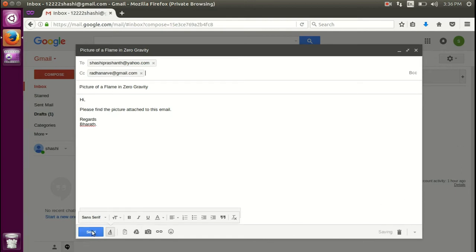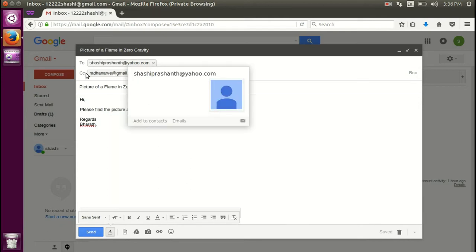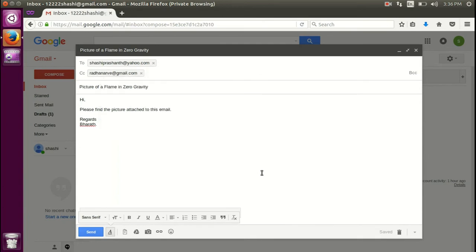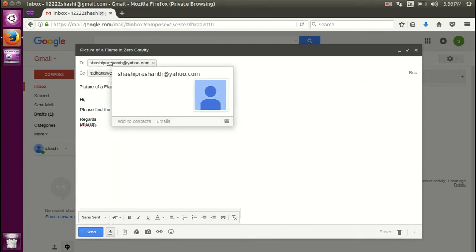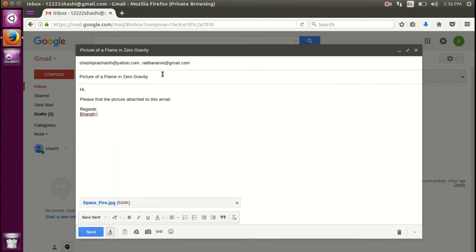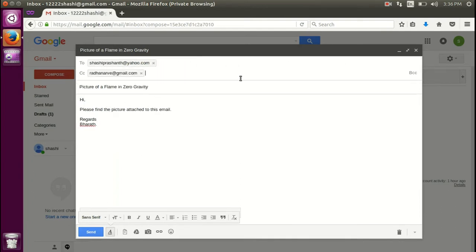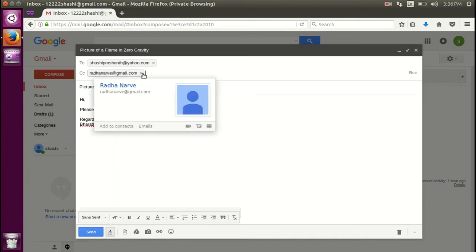And then click on send. So this email, though it's composed just once, it will go to two different people simultaneously, mainly to Shashi and copy to Radha. Now, when Shashi receives this email, they can clearly see who else is receiving this email. In this case, Radha is the other person who is receiving this email.